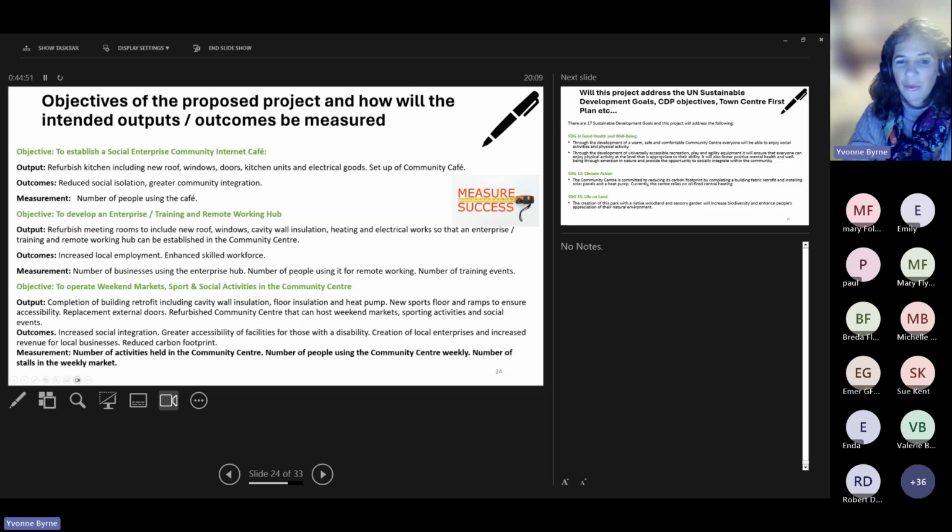So the objective, another one just as a sample, to develop an enterprise training and remote working hub. So the output from the grant is actually going to be refurbished meeting rooms to include new roof, windows, cavity wall insulation, heating, electrical works, so that an enterprise training and remote hub can be established in the community centre. And the outcomes would be increased local employment or enhanced skilled workforce. And then the measurements could be the number of businesses using the hub and the number of people using it for remote working, or the number of people using it for a training event.